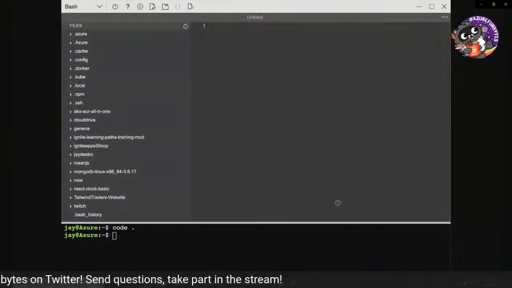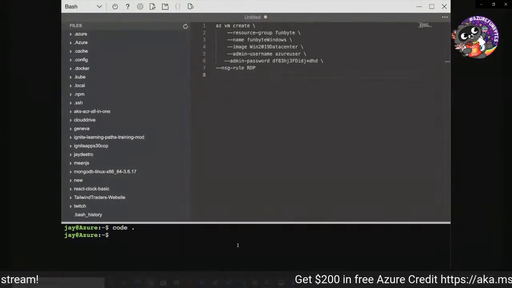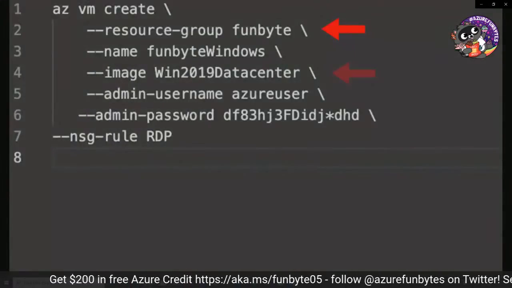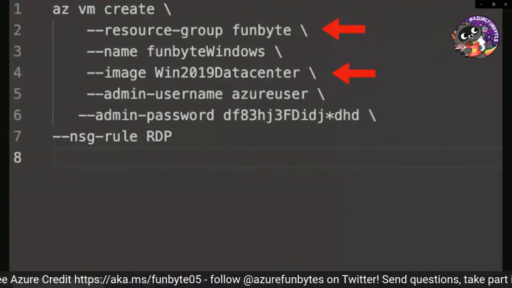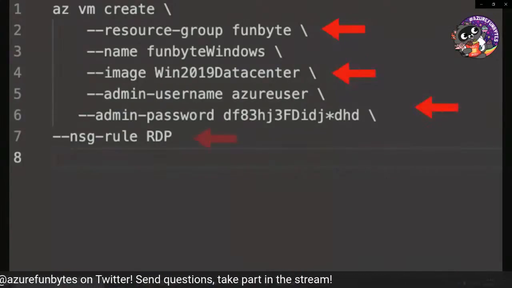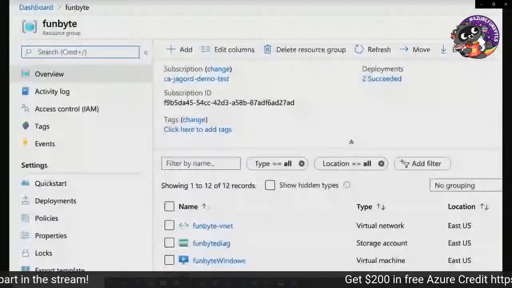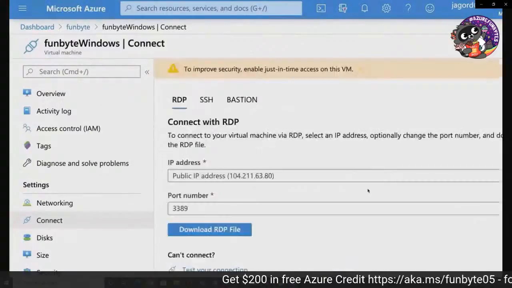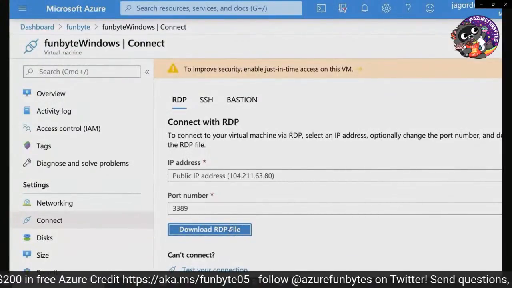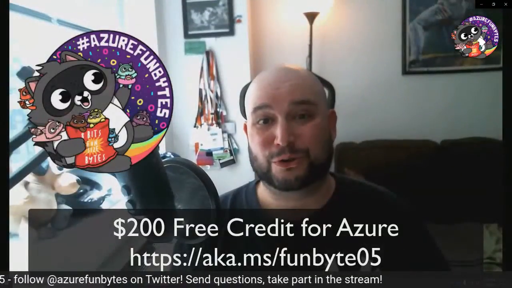Let's take a look at the command we'll invoke. Once I hit enter, this will tell Azure Resource Manager that I'd like to create a new VM within the resource group FunByte. The server will use Windows 2019 Data Center Edition along with the administrative username and password that we've provided. We'll also specify we want RDP open until we lock down our security rules. After a few minutes, our new server will be provisioned along with the public IP. I should be able to just go ahead and RDP in and start viewing my new Windows VM. And that's it. That's creating a Windows server on Azure.